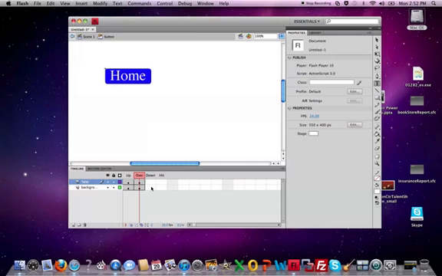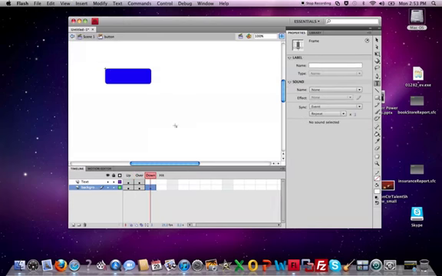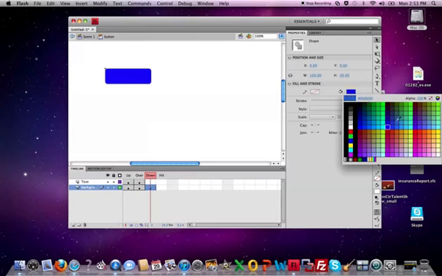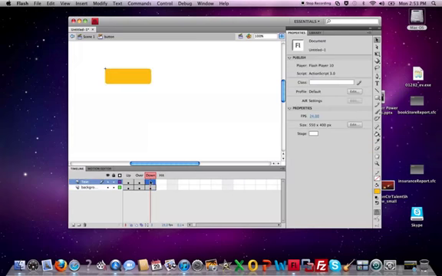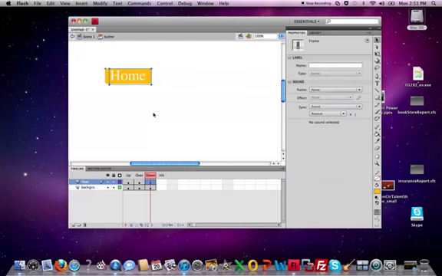Now, I'm going back to the background layer, down frame. I'm going to insert new keyframe. Get my selection tool again. Change the color. Notice that it's already highlighted, so I can change it to a yellow if I like. This time I go to text, layer, frame. I will insert timeline, new keyframe, and now my button is working.